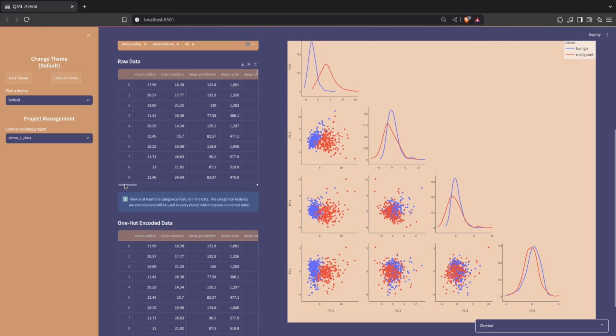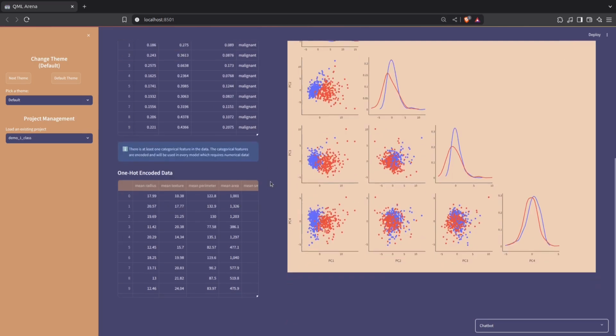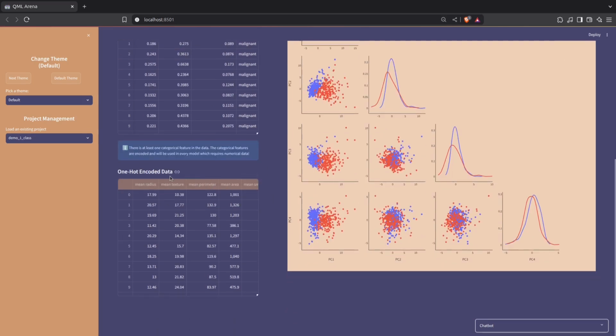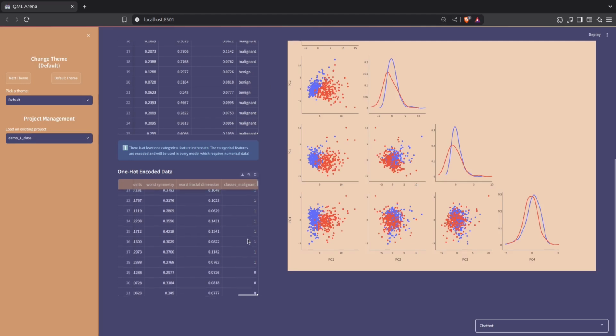The left panel shows the data frame containing the actual values. When a dataset contains categorical features, those are automatically one-hot encoded for future usage in the models. For this example, the class, benign or malignant, is encoded into 1s and 0s respectively.